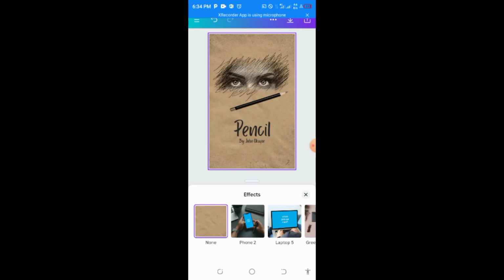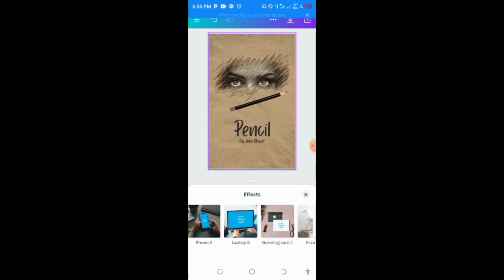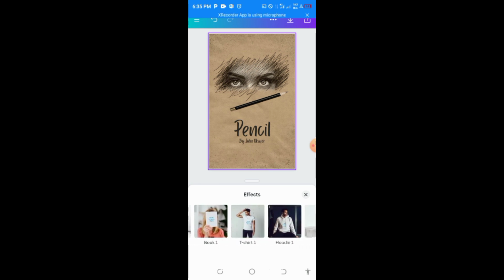Now an ebook mockup must have a cover page, which is what we have here already. The title, which is what we have here already. The title of the book is Pencil. And the author of the book, which is John Okafor, as we've written here. In your own case, your book may not have the same title, image, and everything as mine. But it really doesn't matter, okay? Just scroll, because this is an ebook that you want to design an ebook cover for.